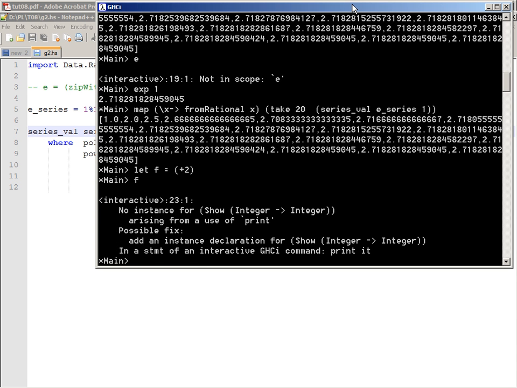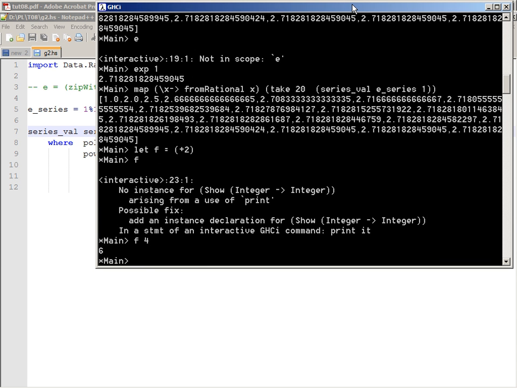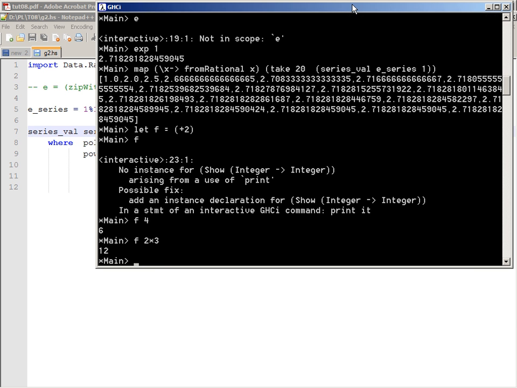Right, so f is a function. F applied to 4 is going to give me 6. So now if I want to apply f to 2 plus 3, for instance, 2 times 3. Right, the strange thing is not that strange. Function application always applies tighter than any operator. So we first apply f to 2, and then the result of that is multiplied with 3, right?